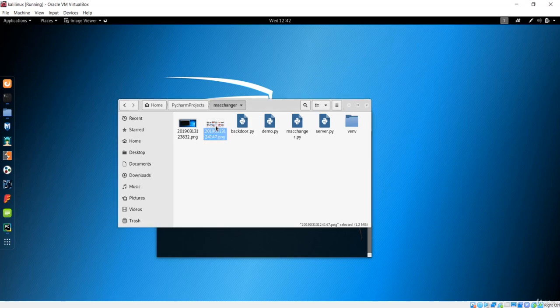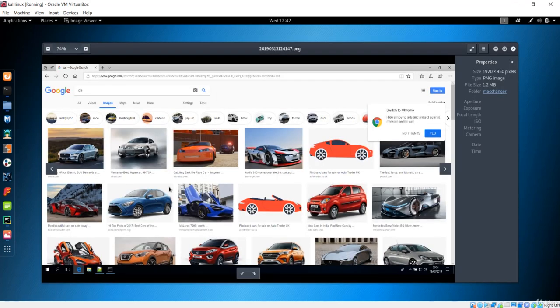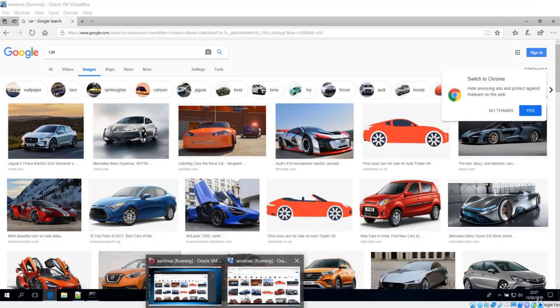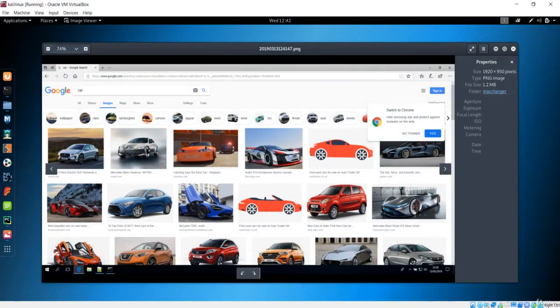Let me just open this. You could see the car picture, which is the window image. If I just go over here, this is the window machine, this is the Kali machine which has this screenshot. So we made this backdoor to take the screenshot from the client and send it back to our Kali machine.